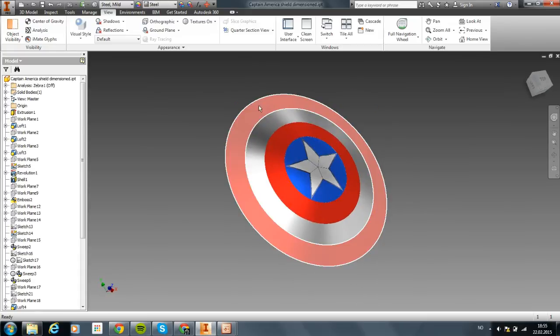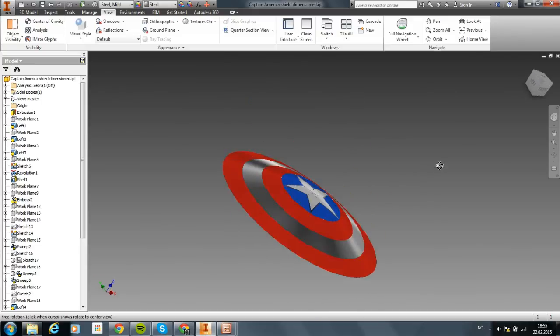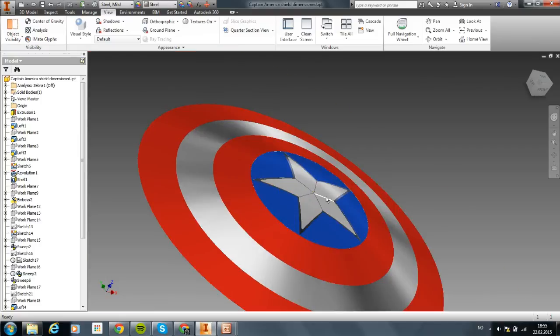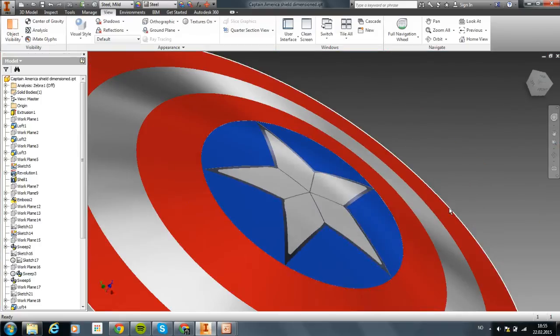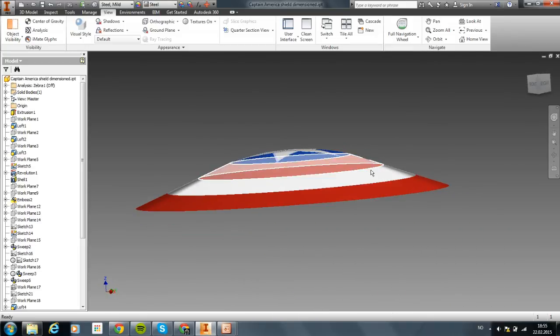So yeah, you can see that this shield is made up of concentric circles, circles which have the same center, and it has a star on the top. It's kind of an engraving extrusion. Yeah, and it is curved. It's curved and it's convex.